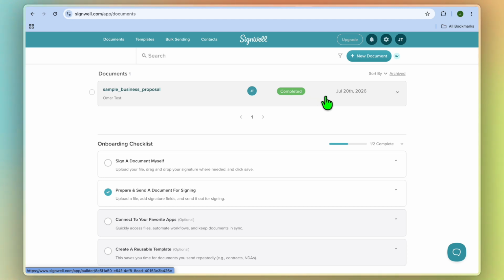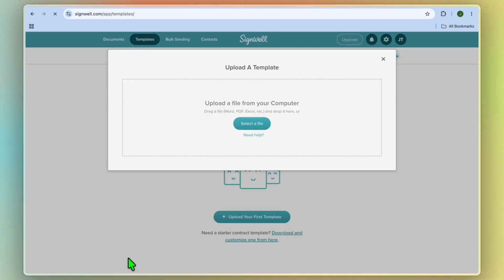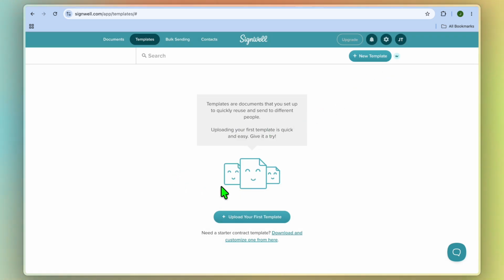After you have done that, all you'll need to do now, if it is a case that you would like to create a reusable template, you can also do that when it comes onto SignWell. All you need to do is simply tap on create a reusable template. After you have done that, you can tap on select a file, and you could upload the file that you typically use. So you can upload your first template right here.